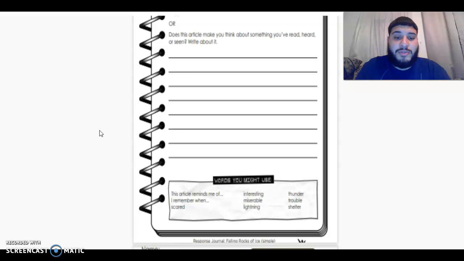Some words you might use: this article reminds me of, I remember when, scared, interesting, miserable, lightning, thunder, trouble, and shelter.